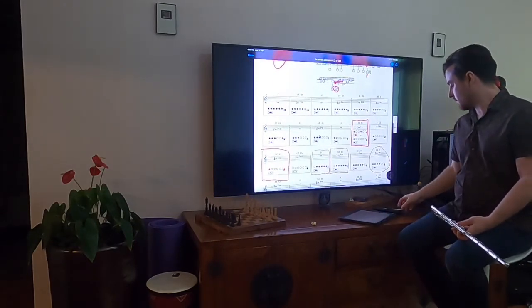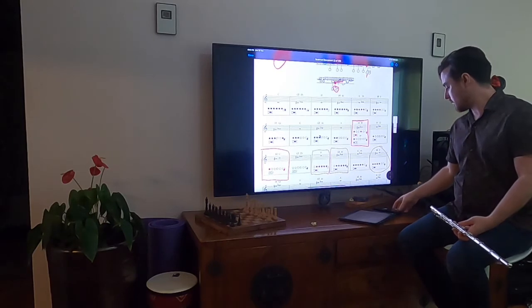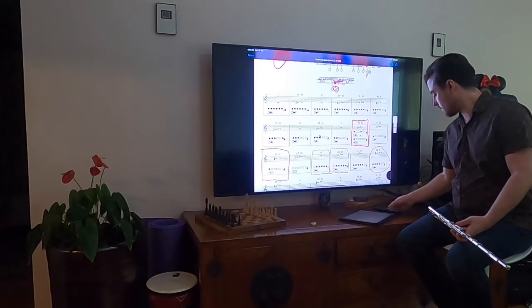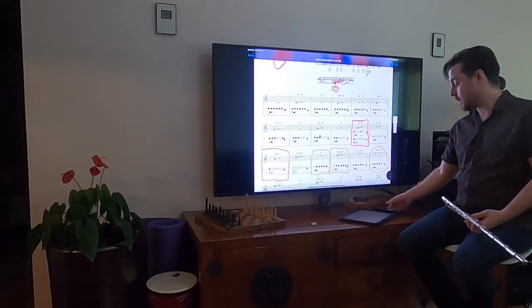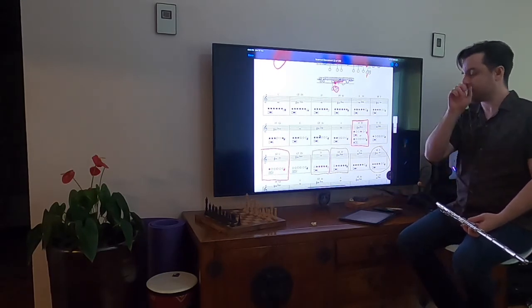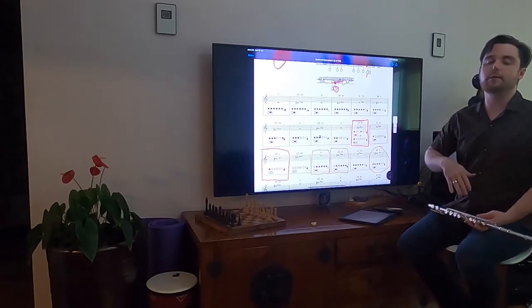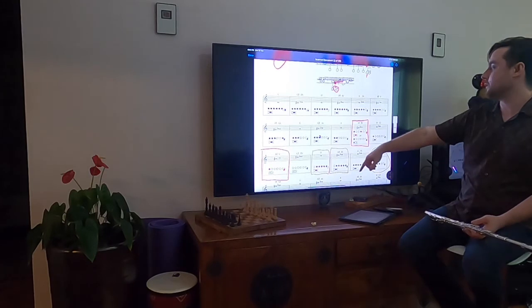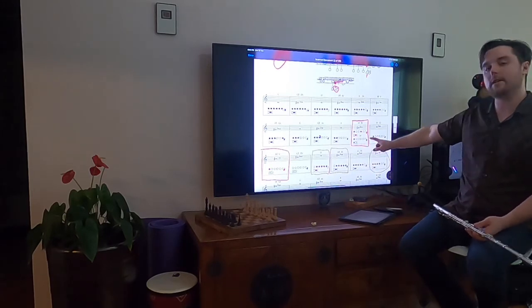Now I'm going to set a metronome. Where did my metronome go? There we are. So I'm going to set a metronome. 4 beats of B flat, rest for 4 beats, 4 beats of C, 4 beats of D, 4 beats of E flat, 4 beats of F.